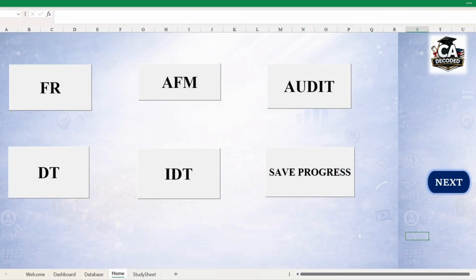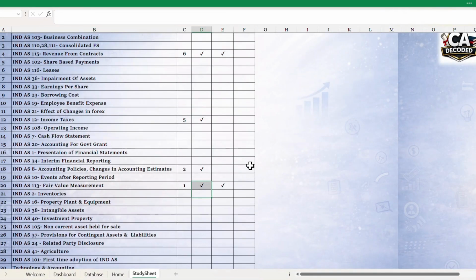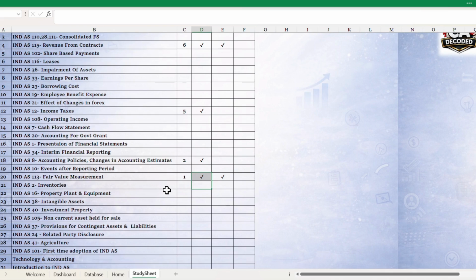You click next, you are taken to the home section. Here you will see subject buttons like FR, DT, Audit, AFM and IDT. These buttons generate a subject-wise study sheet. For example, if I click on FR, it creates a consolidated view showing all the chapters, time taken and the number of revisions completed. And the best part is everything is connected automatically.